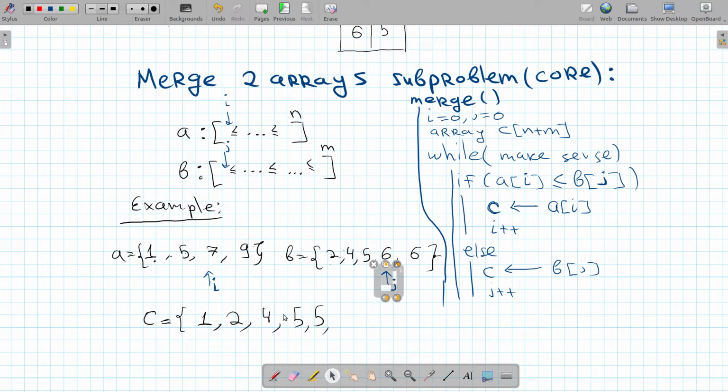Now I compare 6 and 7. I move this pointer and write here 6. Now I compare 6 and 7 again. I write 6 and move this pointer. Now the pointer is out of range, which means no elements are left in B, so all remaining elements can just be written down here, 7 and 9. Now we get the sorted list, the merge of these two lists.